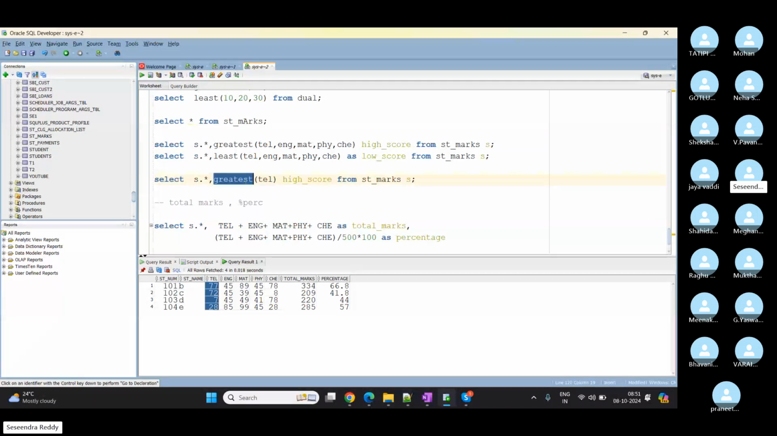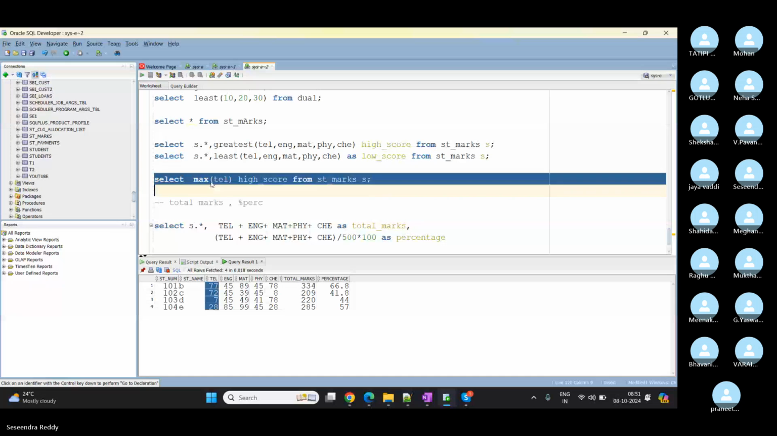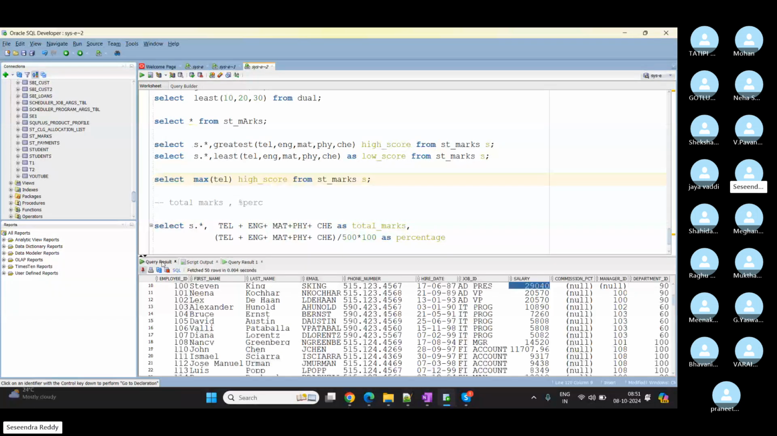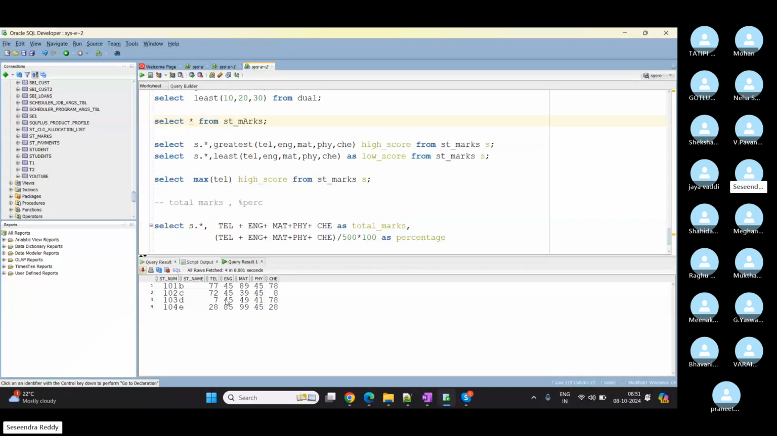So we can say this. Under the marks table, under Telugu, the highest marks is 77. In the same way, if you want to see the highest marks in any other subject, you can change it. Let's say maths. Under maths, the highest marks is 99. So who got that? Student 104 got 99 marks.